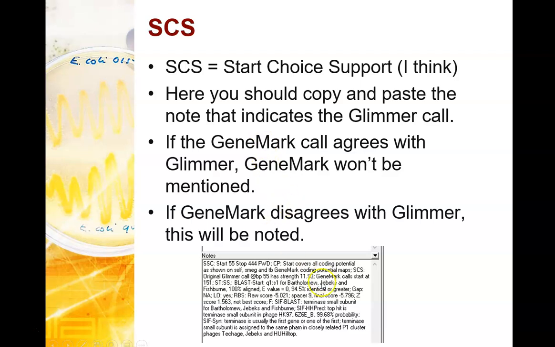Okay, what's the next one? The next one is SCS. I think that's Start Choice Support. I was actually not able to find that on C-Pages, but I'm pretty sure that's right. So there would have been a note when we did our auto annotation, so you want to cut and paste that. So for gene 1, it says original Glimmer call at base pair 55 has strength 11.93. GeneMark calls the start at 151.